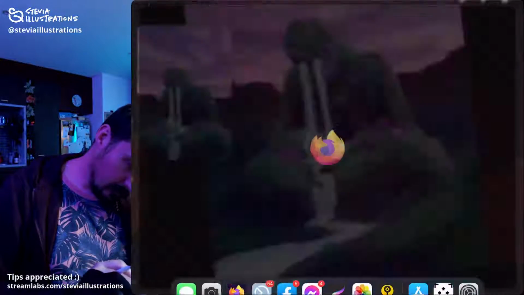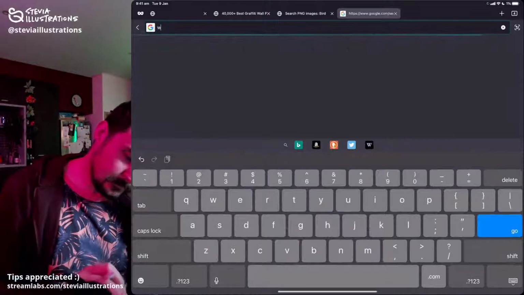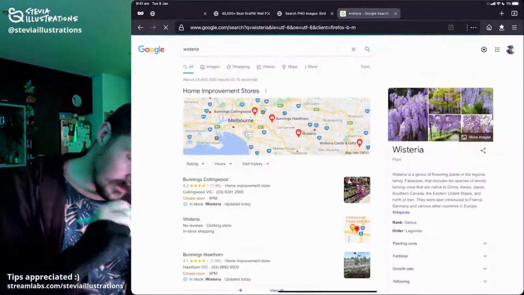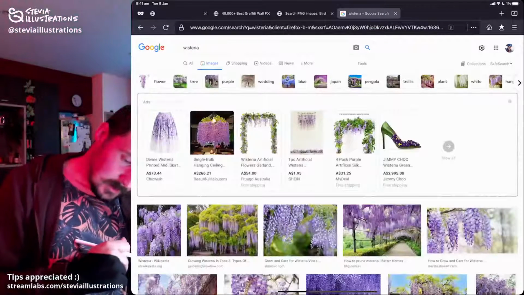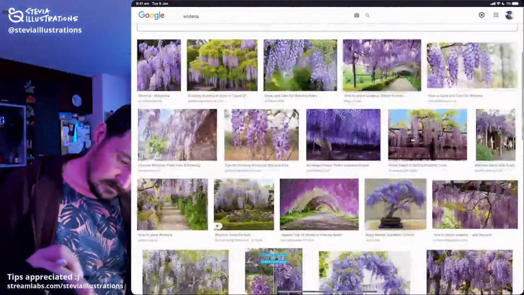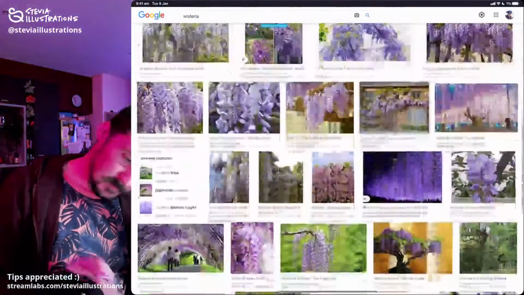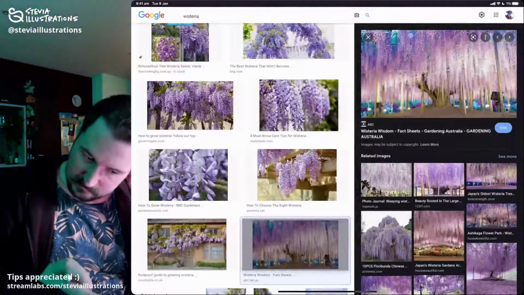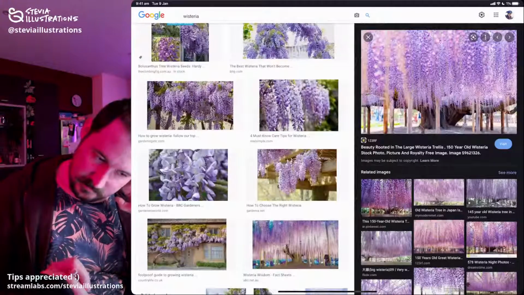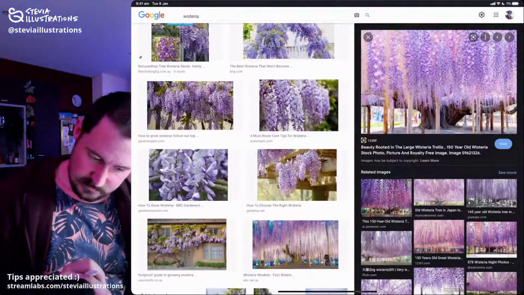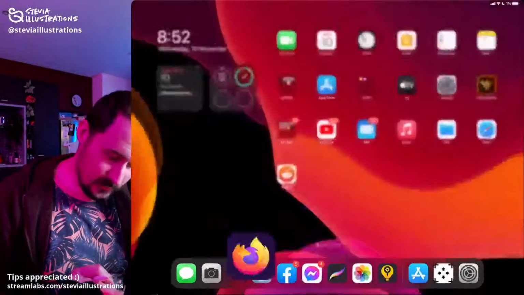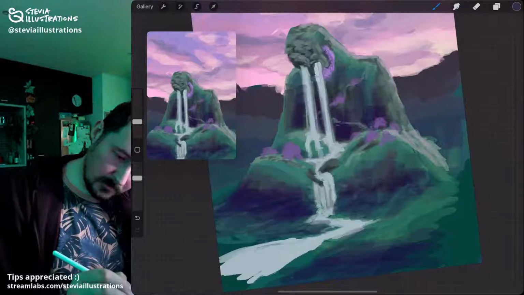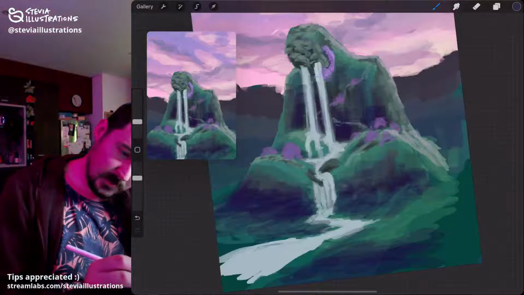How do Wisteria's trunks look? I really wanted to go to the Wisteria place in Japan when I was there. Oh, that can get quite thick trunks. They're also quite sprawly.